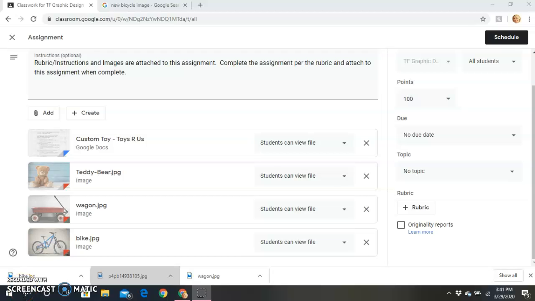I wanted to send you this video to walk you through the rubric for the Toys R Us custom toy project that is assigned for this week. It is the only assignment for this week and it is in Google Classroom. There's a rubric for you to print out, and then there are 3 images for you to choose from per the rubric that you can edit using Pixlr E.